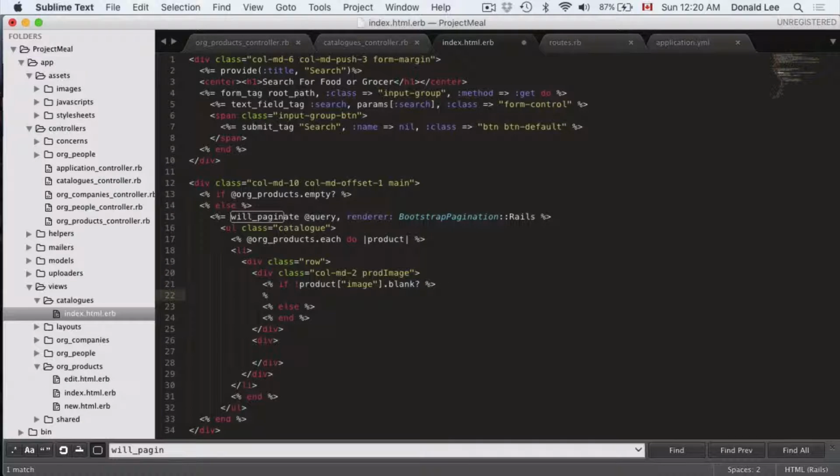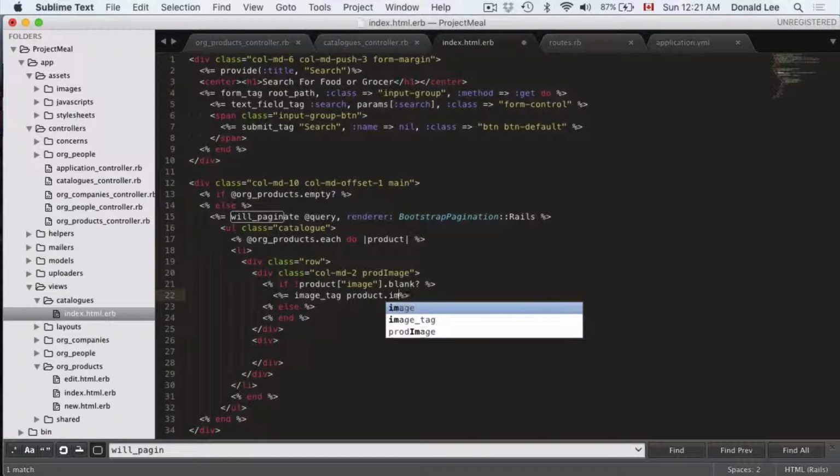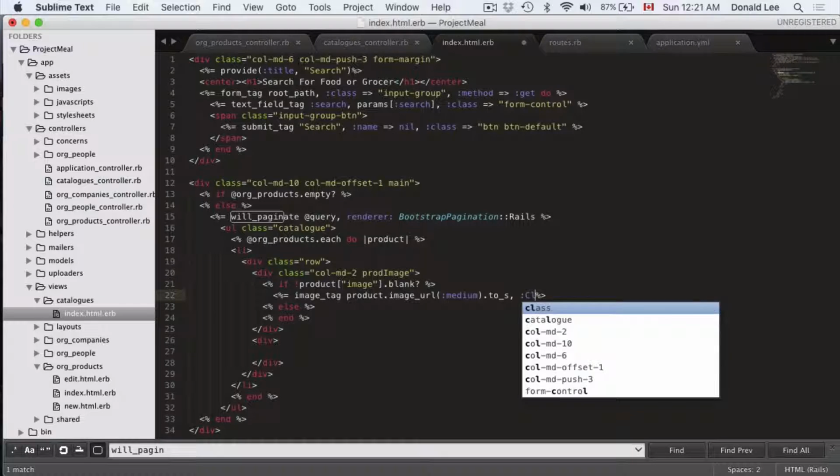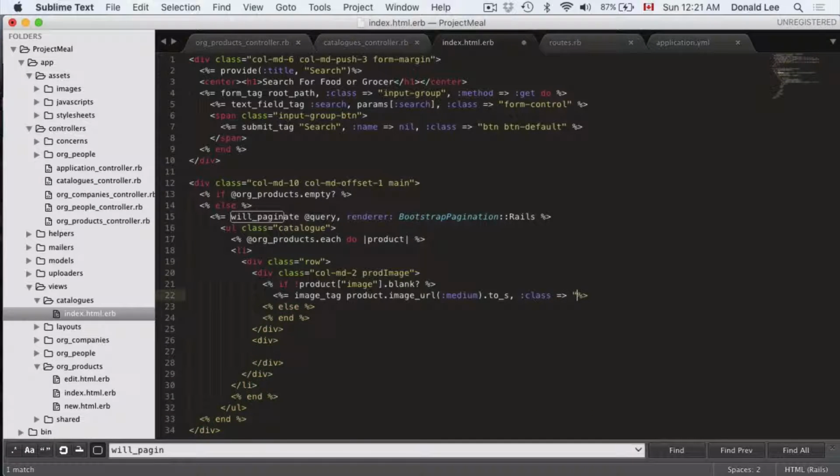Else, so let's just finish off this statement, else, and we need to put in an end as well. So if there is an image, then what you want to do is do an image tag, echo an image tag, or raise an image tag, and product image URL medium, because our photos are saved in a medium, a thumbnail, and a large size, medium, and the class would be display_image.